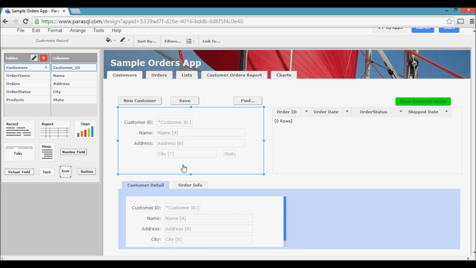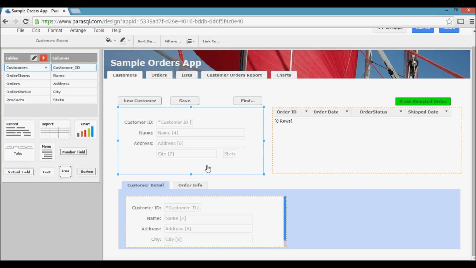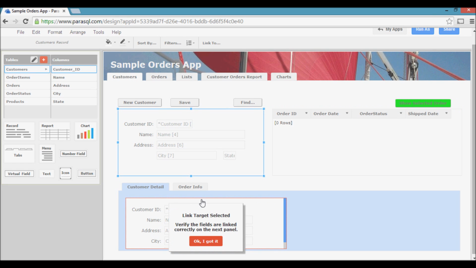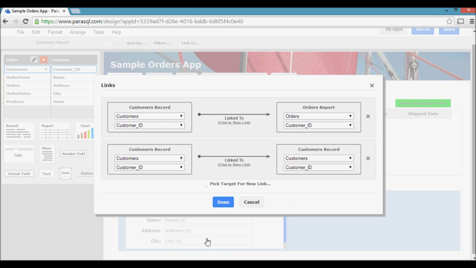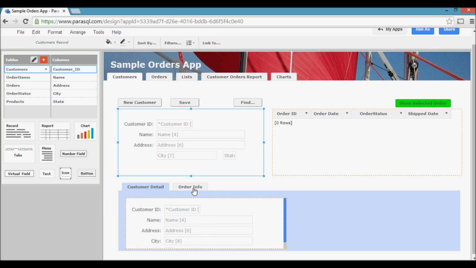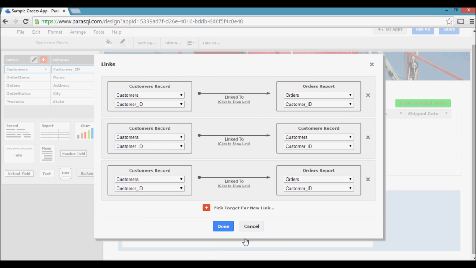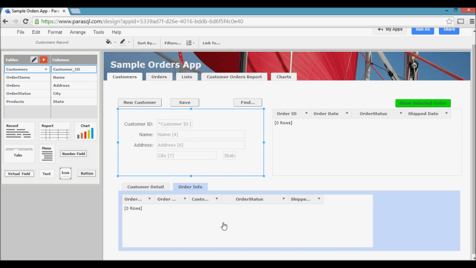So we could then link this customer record. We could add another link, and we could link it to this customer record. And we could add yet another link to come over here and link to the customers. So now we have a customer record that links to 3 separate things. Now let's run this application and see how this works.